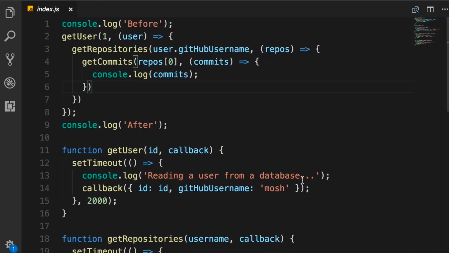All right, this is the code that we wrote earlier that has the callback hell problem. If you want to code along with me, I've attached this code to this lecture, so download it and you can code along with me. Now, in order to resolve this callback hell problem, we should modify our asynchronous functions to return a promise.